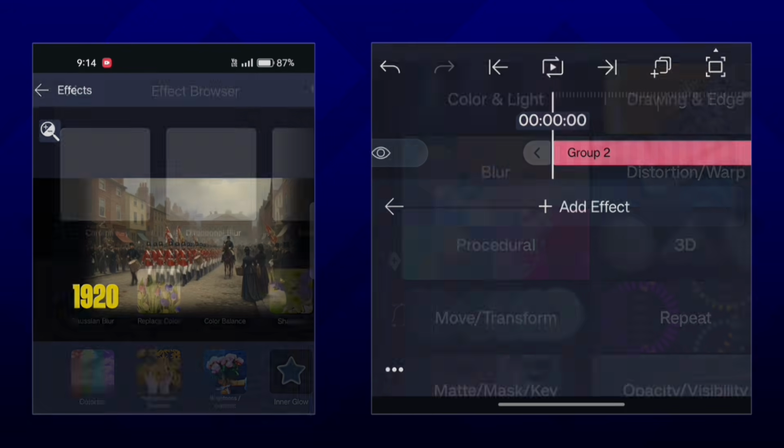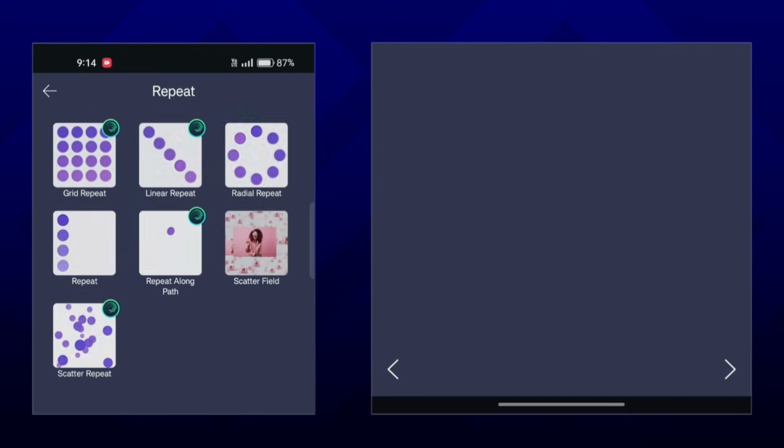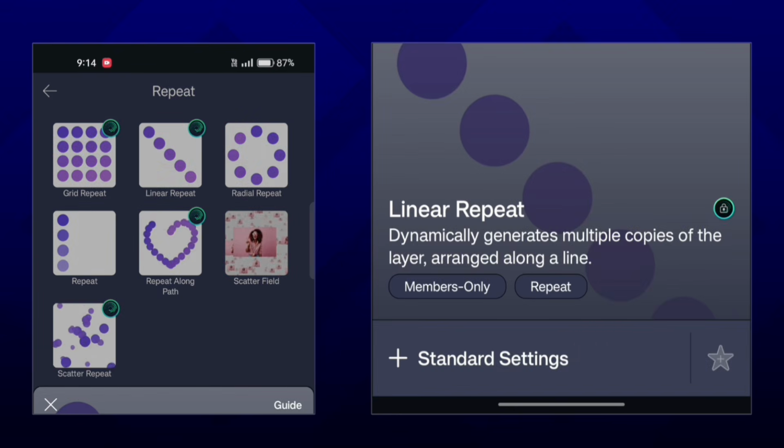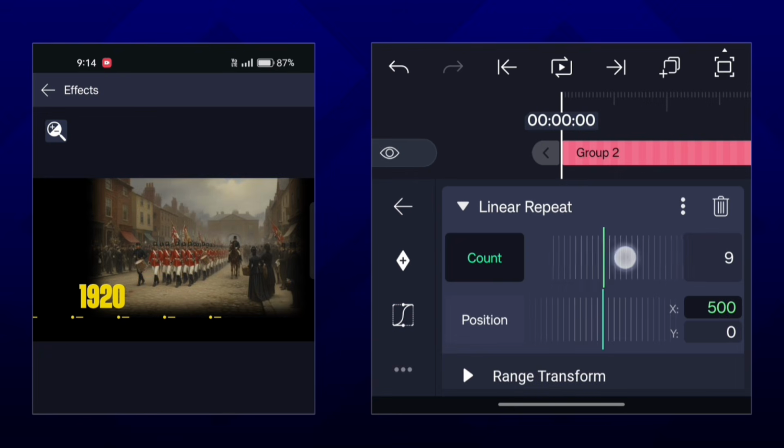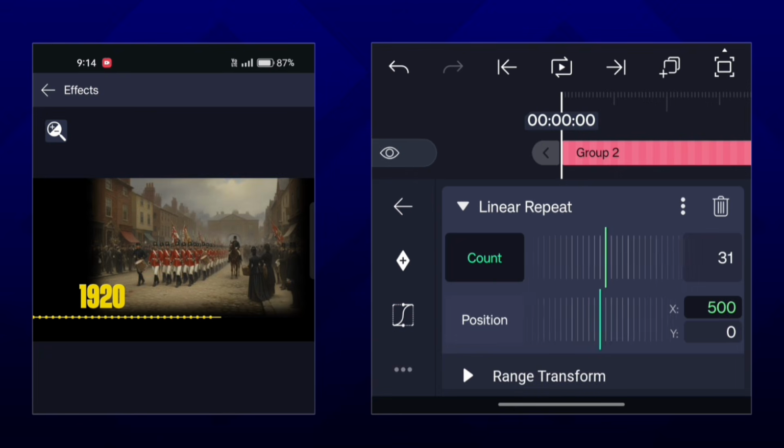Now add a linear repeat effect. Now first increase the count value. Now increase the X value and make a line like this.